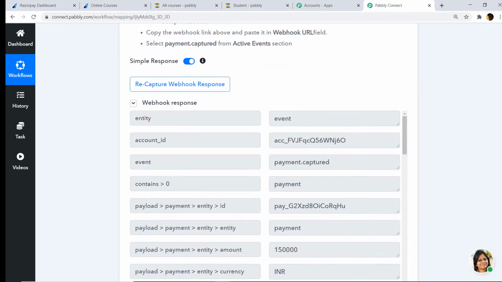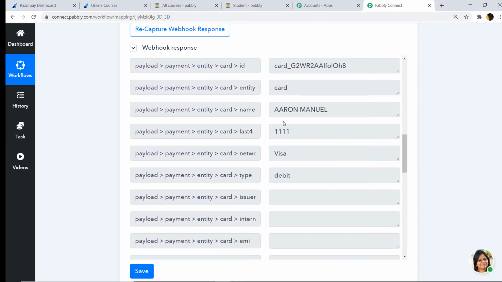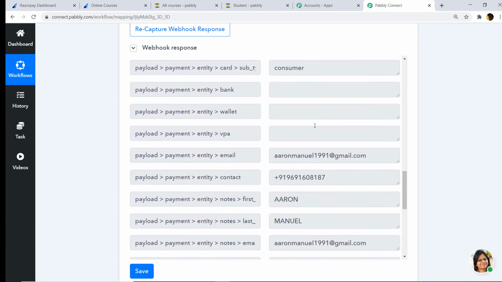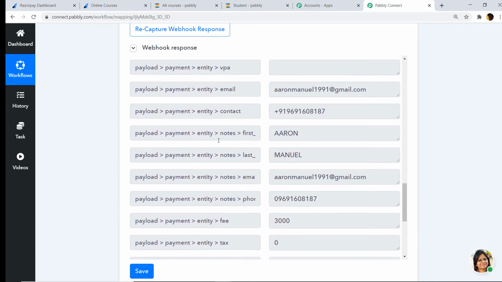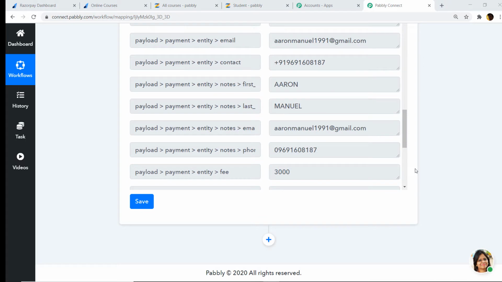Yes, the data has been captured. Let's have a look at the data. So this is the name of the card. That's not what we are interested in. Okay, these are the names of the student. This is the first name, Aaron, this is the last name, this is the email, and this is the contact. So basically we have got all the data we need from Razorpay. Now we have to sync this data to assign a course to a student in new Zenler.